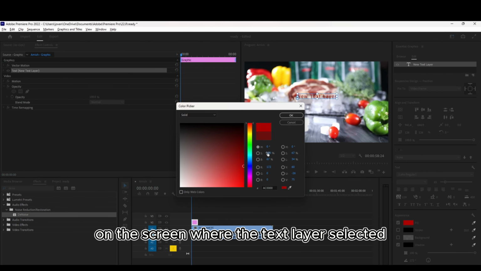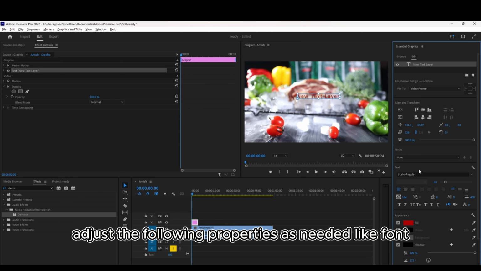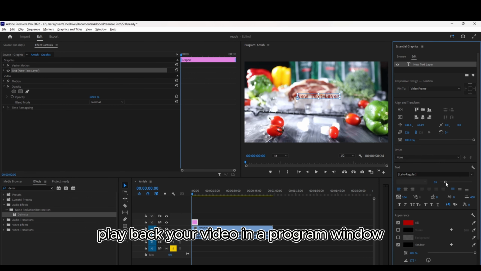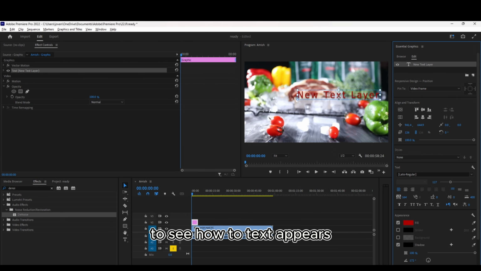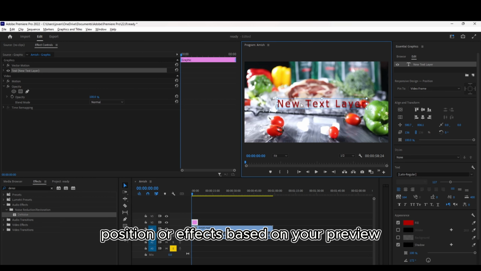With the text layer selected, explore the options in the Essential Graphics panel. Adjust the following properties as needed, like font, color, and alignment. Play back your video in the program window to see how the text appears. Make any necessary adjustments to timing, position, or effects based on your preview.